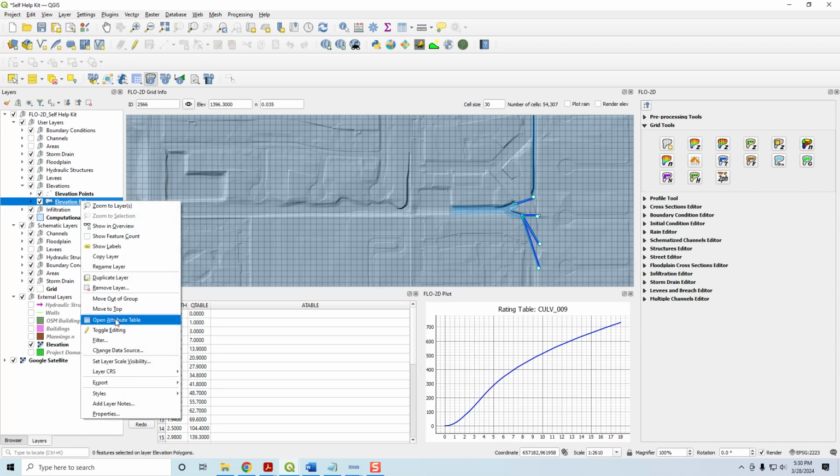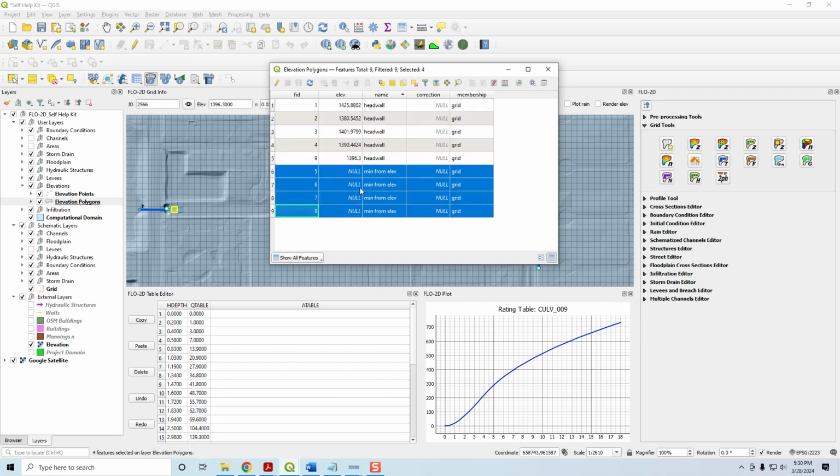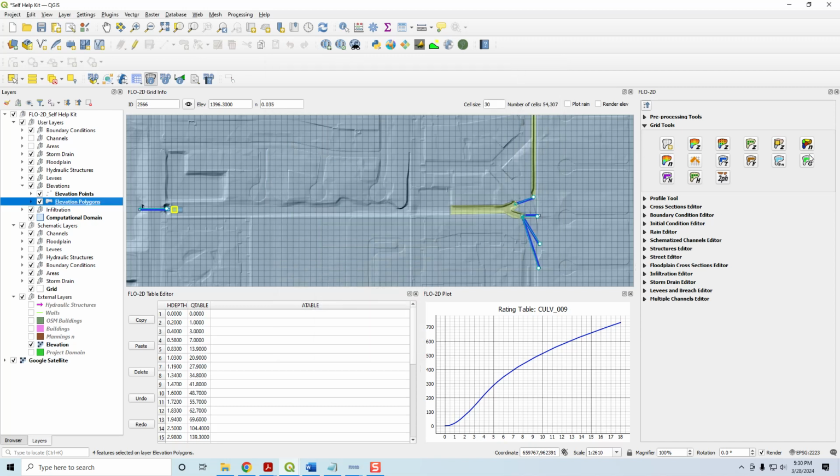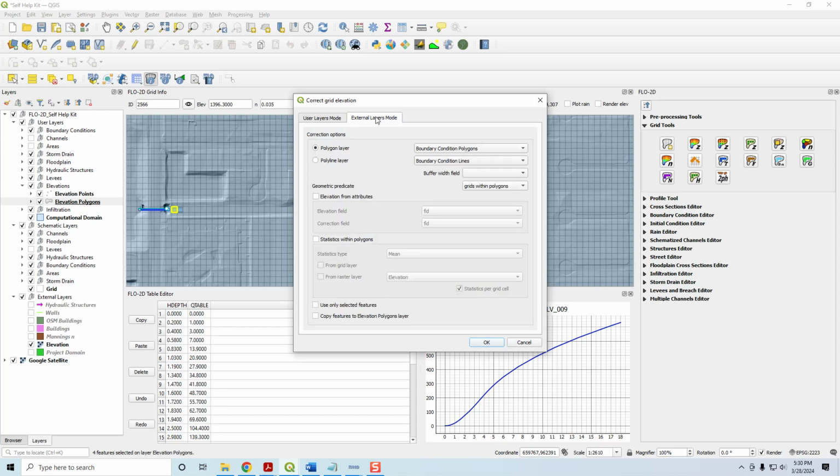And I think I already have the attribute table open, so I don't want to have two opened, but I do want to select the next group of elevation corrections. And now we go back to the elevation correction button. And this one's going to be a little bit different. This time we need to go to external layers mode, and we'll just choose our elevation polygons as our layer. And we don't need to do anything with a polygon layer.